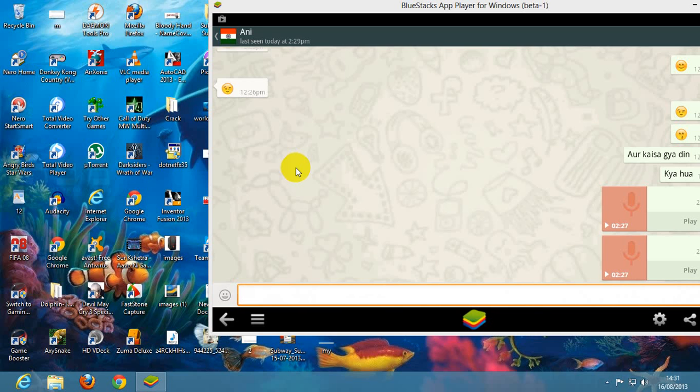I'm Rahul again with a new video on how to send images and video files to WhatsApp on a PC using Bluestacks. You don't need any kind of software like a file manager. Don't listen to any other jerks on YouTube. Just follow my simple steps.